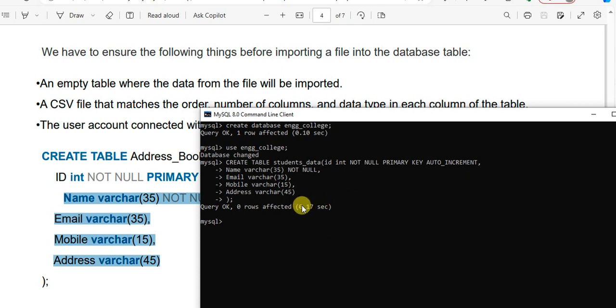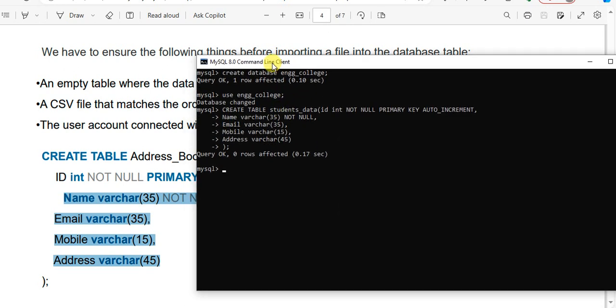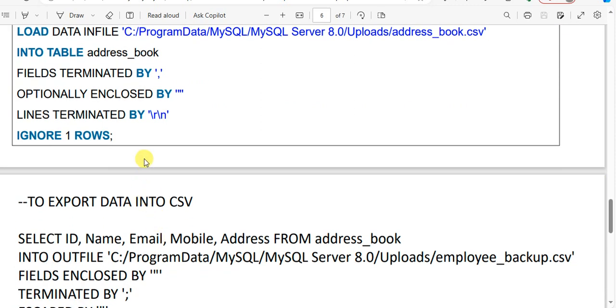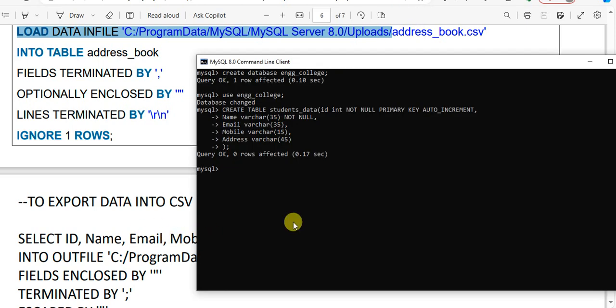Now what is the next task? Once the table has been created and the data is ready, we'll import the data into this table. For that we'll use the LOAD DATA INFILE command. We'll copy this entire line up to this uploads folder. Okay, we did. Now here we'll give the file name. What is the file name we gave? students_data.csv. Put single quotation marks and press enter.